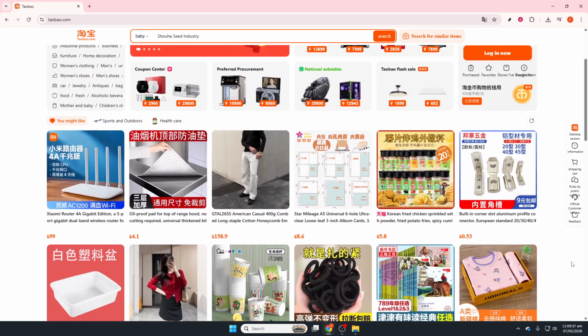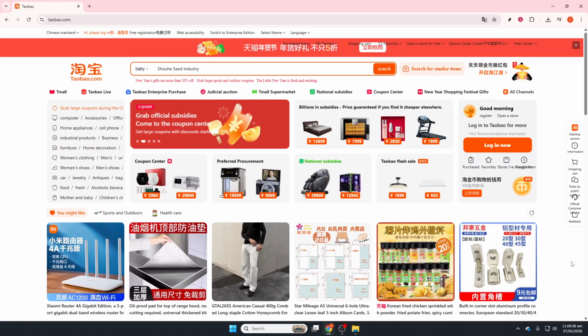On the checkout screen, look for a section labeled Coupons, Vouchers, or Discount. Tap it to view the coupons you've already collected. Choose the best one for this order, and the discount will apply automatically. You'll usually see the price update right away.